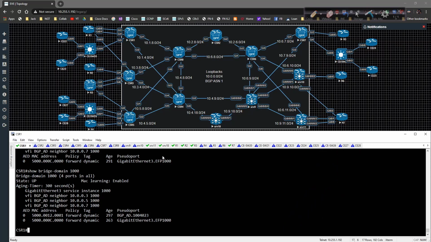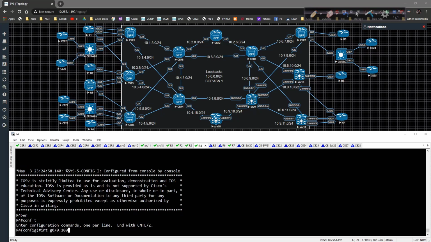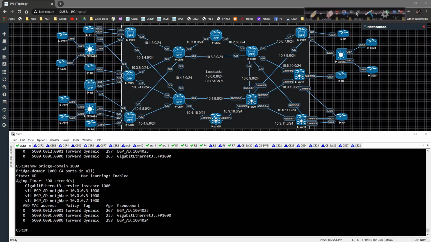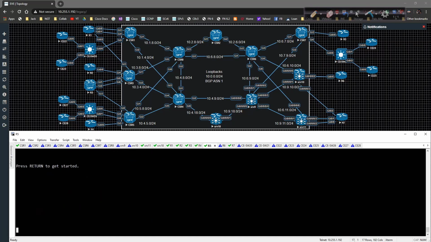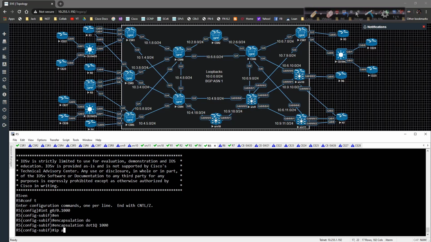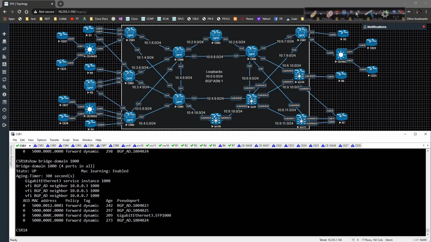Now we're going to jump down to R4 and do the same thing for him. So interface gig 0/0.1000, encapsulation dot1q 1000, and then 10.100.100.4/24. Go back to CSR1 and we can see the propagation coming in. So we know that that's working the way that it needs to. And lastly, certainly not least, same thing on router 5. Interface gig 0/0.1000, encapsulation dot1q 1000, IP address of 10.100.100.5/24. And going back to CSR1, there we have our third MAC address propagated.